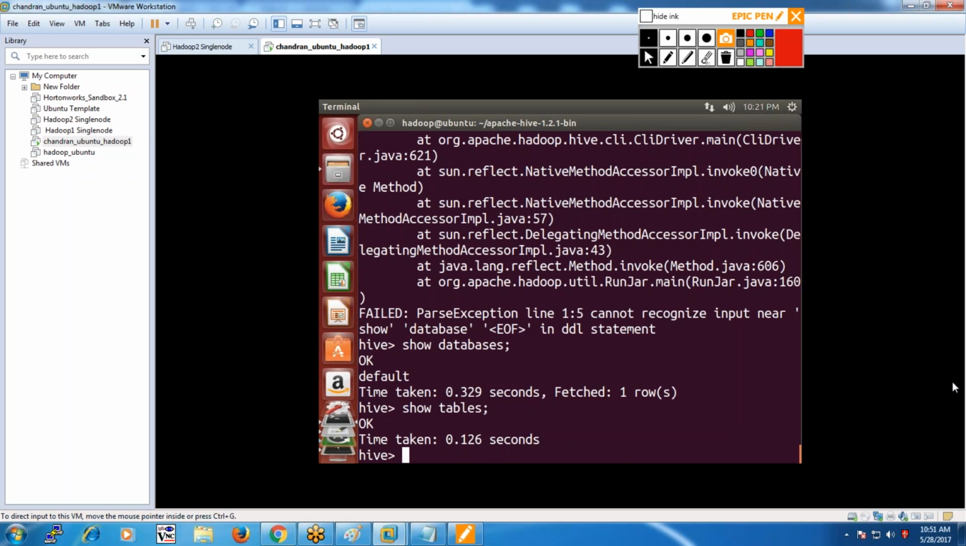Simply, you need to create a database. Under the database you need to create tables and so on. Everything in Hive needs to be stored under a database. That will be discussed separately. Okay, if you have any doubt with respect to what we have discussed so far.